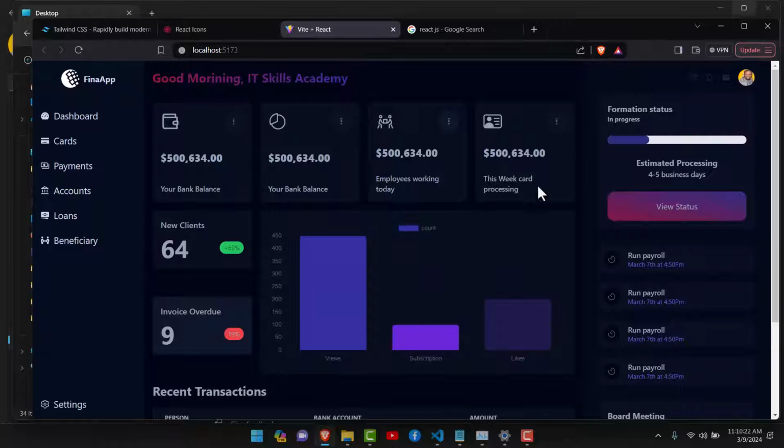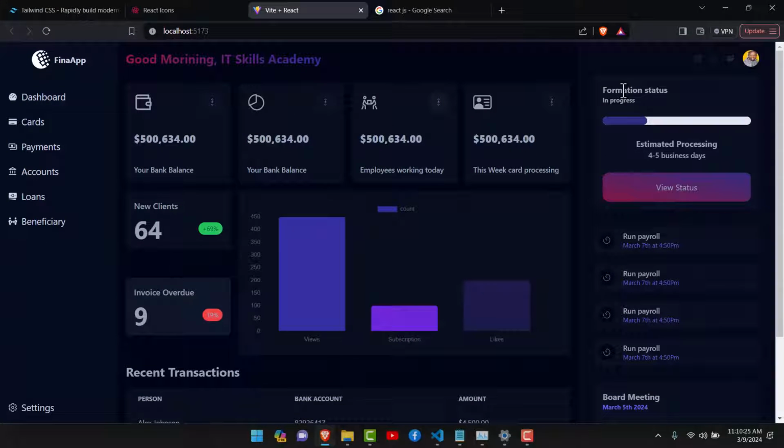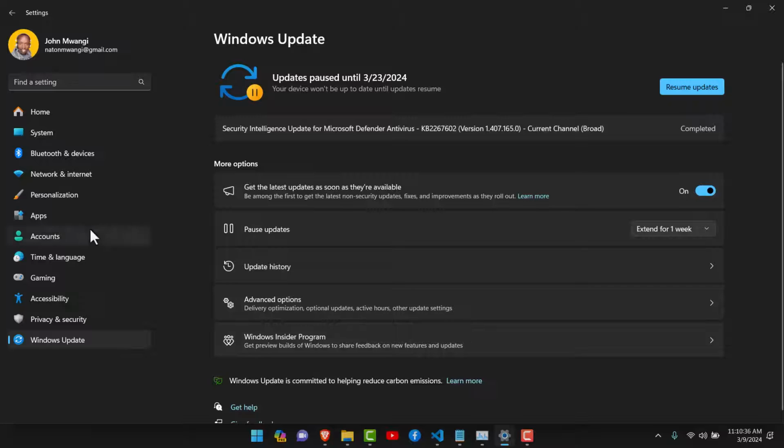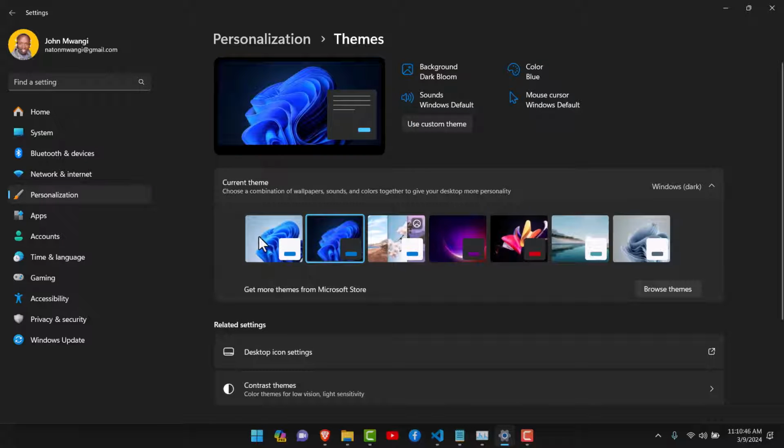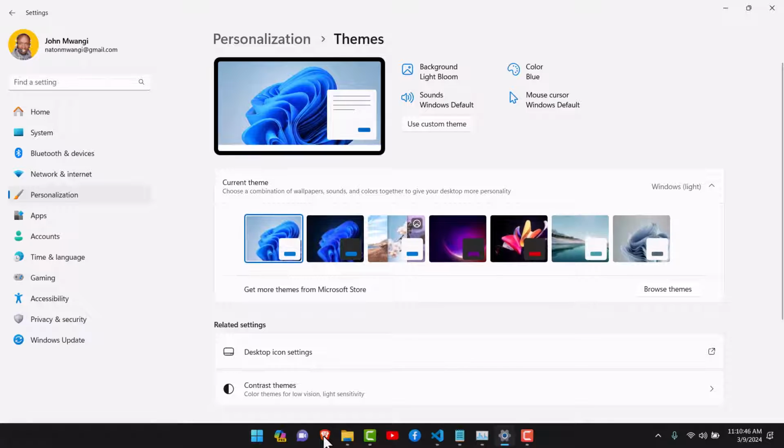This specific dashboard has a dark theme, as you can see, but at this specific point this dark theme is dependent on the system theme. So for example, if I head on to settings, personalization, with the intention of changing the system theme to light, you will notice that when we get back to the admin dashboard, it will also change to light.